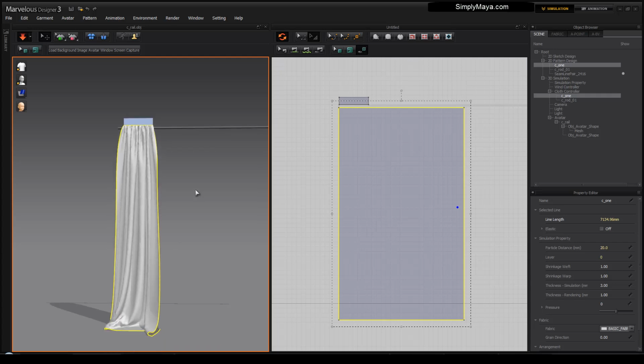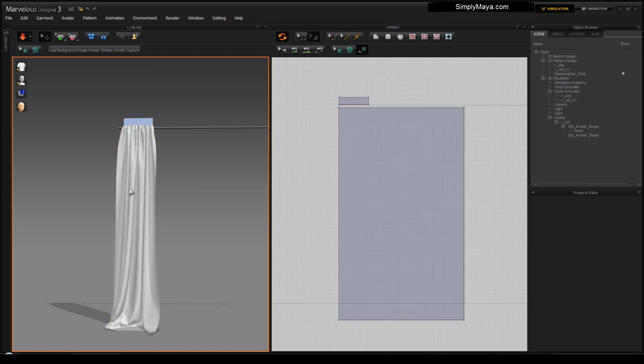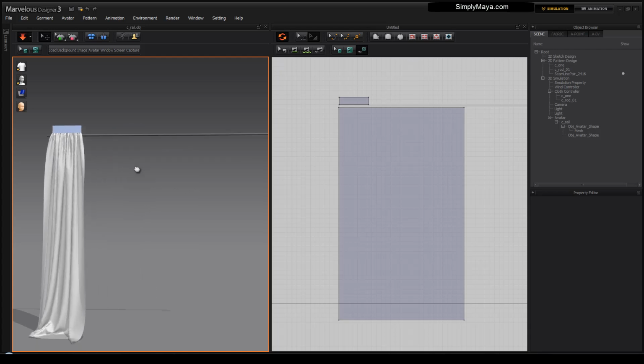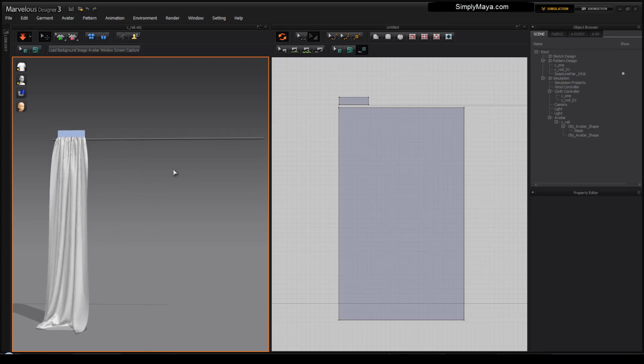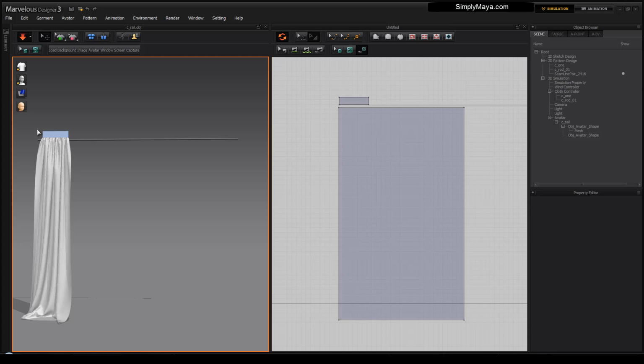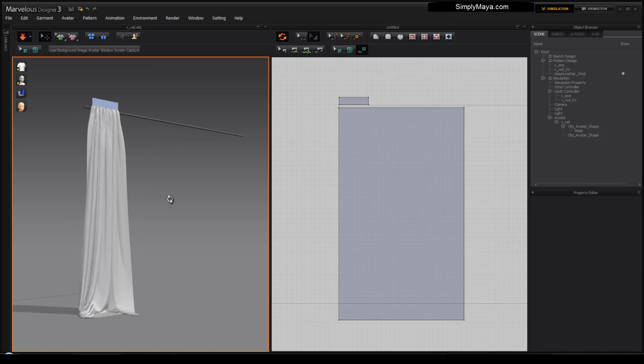Okay, so really quick, really simple way to make just your standard sort of draped curtain. When we come back, I'll show you how to do the much more complicated, well, in Marvelous Designer it's actually not that much more complicated, but much more complicated looking, style drapery where you've got those cleats that come in the middle and then two sets of curtains. But that's basically Marvelous Designer.